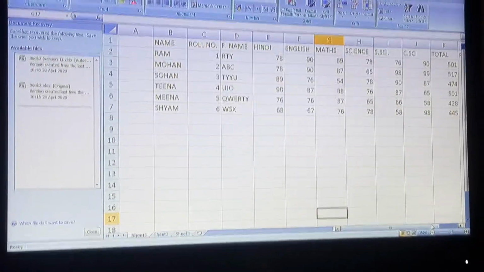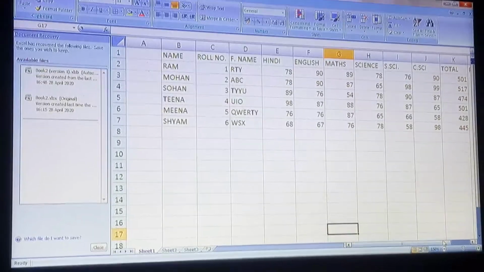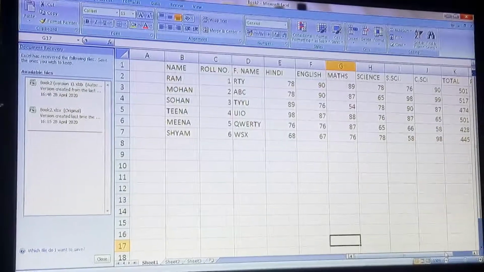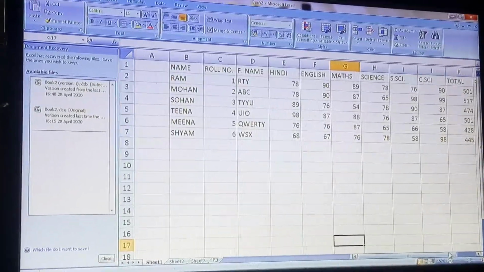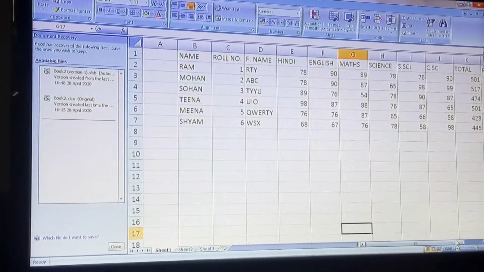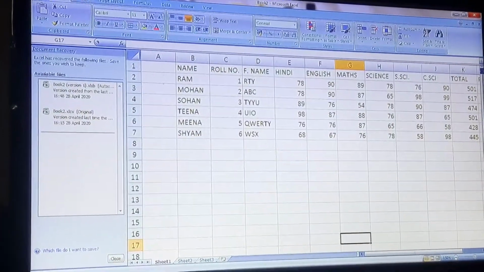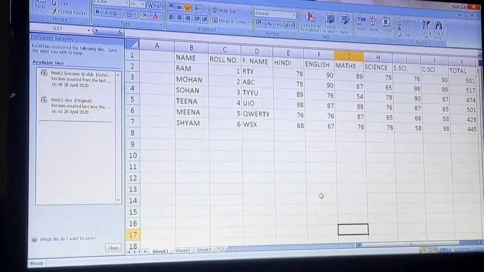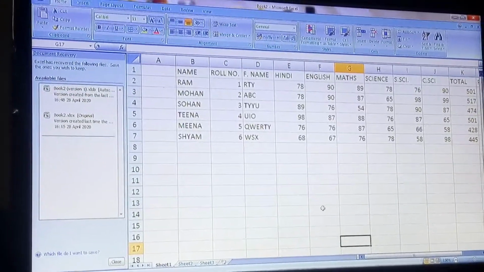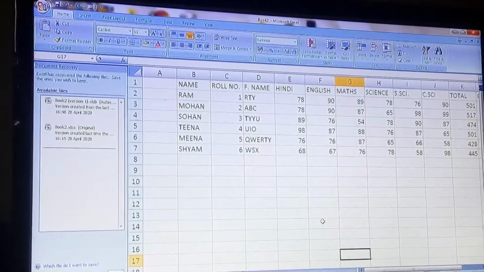Hello, I am Pankaj Saran and I am going to continue the topic MS Excel, using MS Excel as a database. In our previous lectures, we have covered how to enter values in the database using the form tool, and we have learned about the method of sorting. Now, what is sorting? Sorting is arrangement of data according to desire.